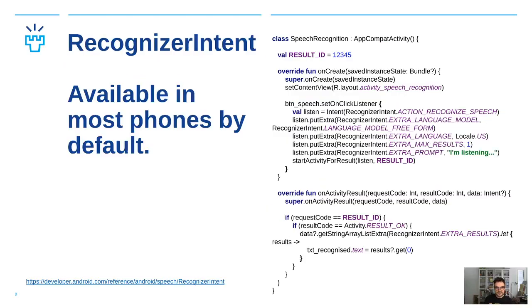To do speech recognition on Android is relatively simple. There's an actual intent that you can use that triggers the recognition of speech, and it is available in most devices because it's part of the Google services. In this example here, I have a button where I press it and then I literally create an intent, which is this recognizer intent action to recognize speech. I specify the model that I want to use to understand what I'm saying.